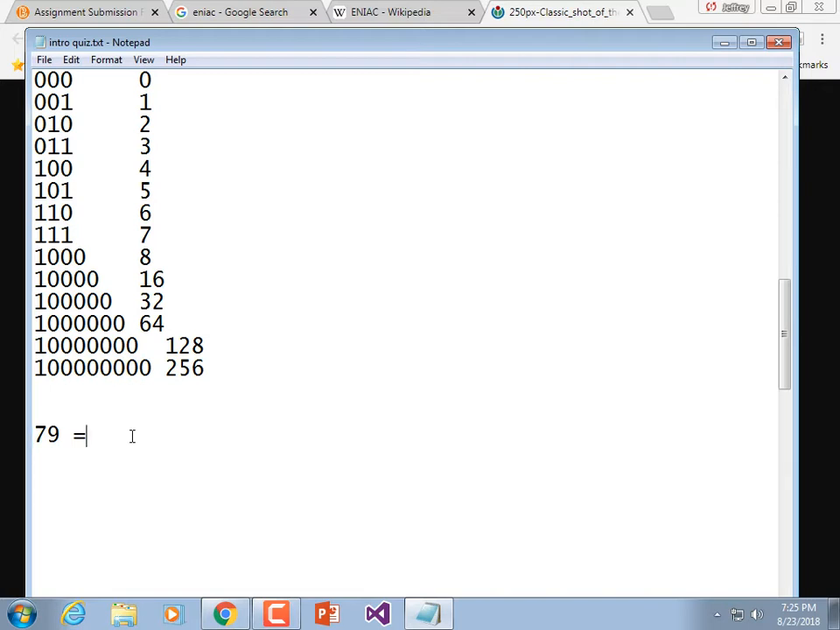That works, but there's an algorithmic way as well, which is where you just keep dividing by 2. 79 divided by 2, and I'm not going to ask you to do this conversion. 79 divided by 2 is 39 with a remainder of 1. And so 39 divided by 2 is 19 with a remainder of 1. And 19 divided by 2 is 9, this is interesting, with a remainder of 1.